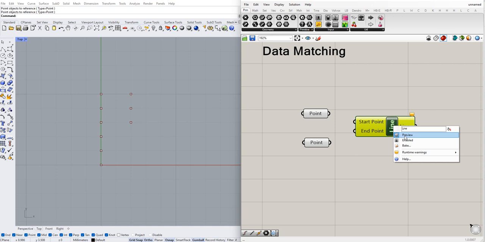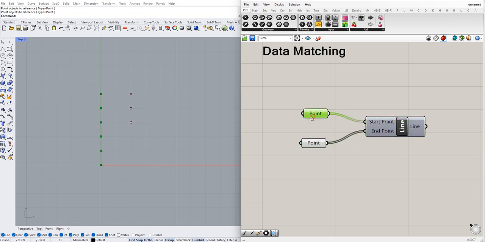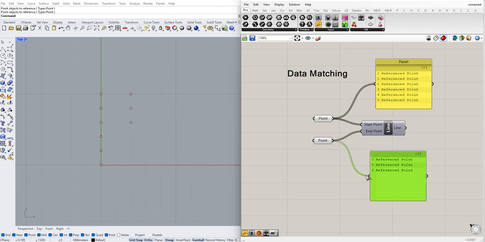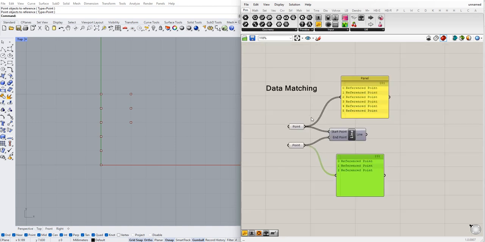initially disable the preview because I don't want to see what happened right now, to learn about what is going on with data matching, about how these 6 points will be connected with these points through line. Because we have 6 lines in this one and 3 in this.